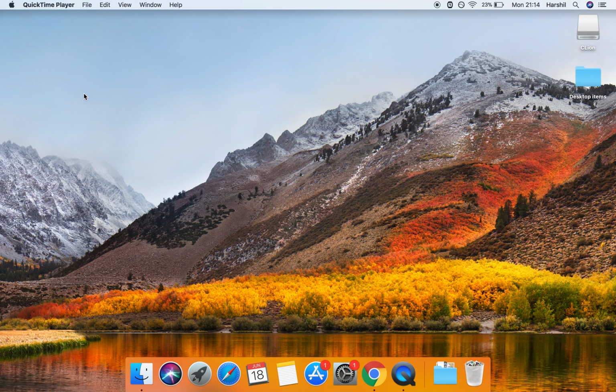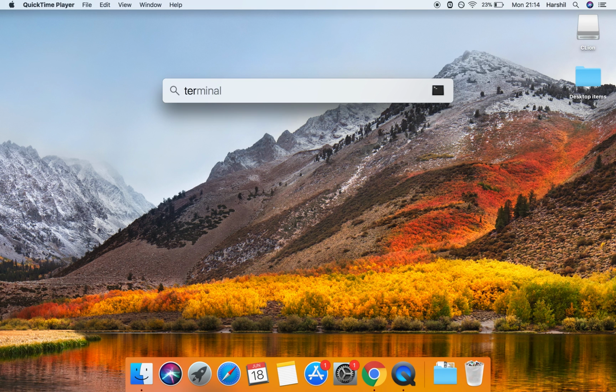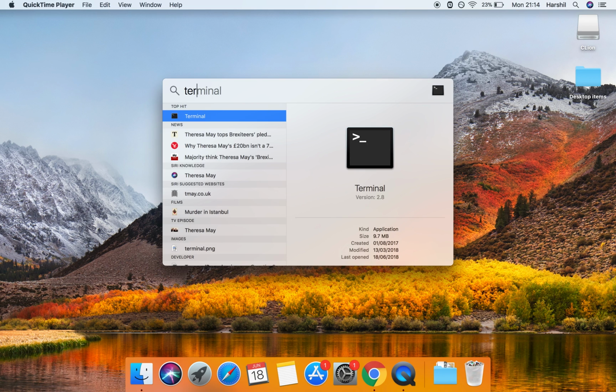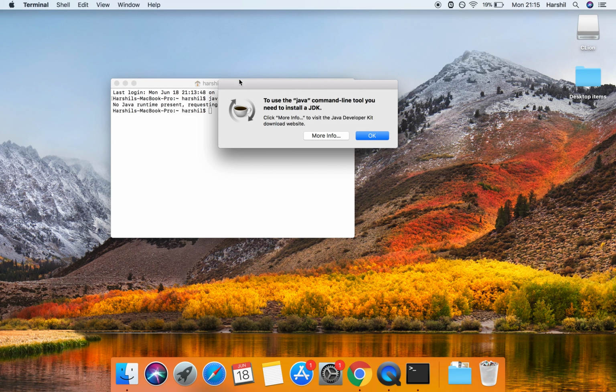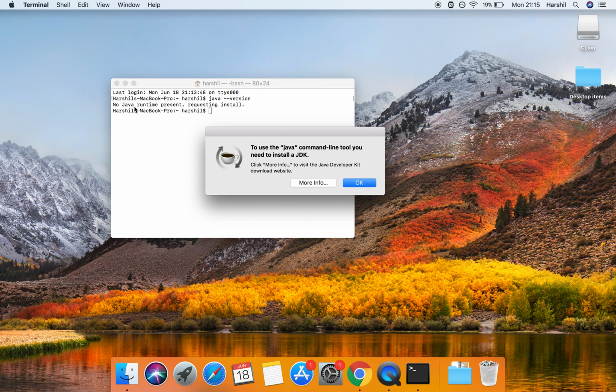The way we do that is by opening a terminal. So we can simply hit command space and type in terminal, and the autocomplete will show it for us. And if we hit enter, then a terminal pops up. And so now we run the command java --version. And if we hit enter here, we can see it says no Java runtime present, requesting install.